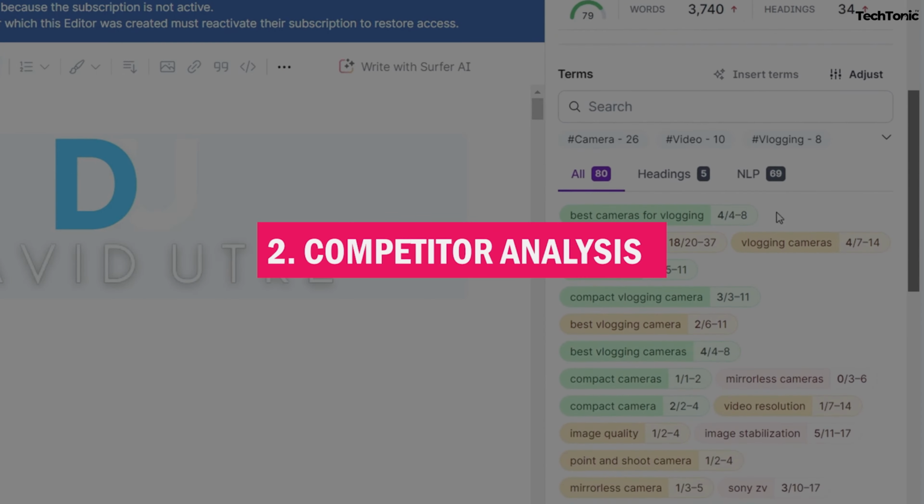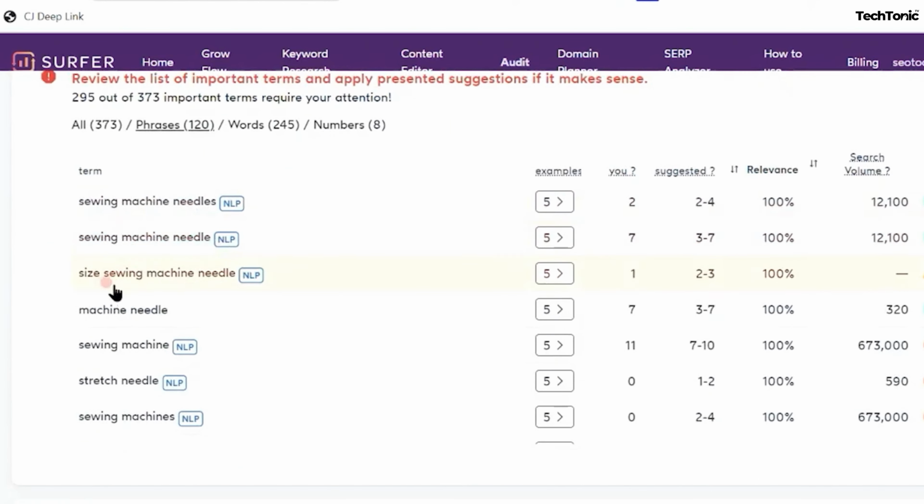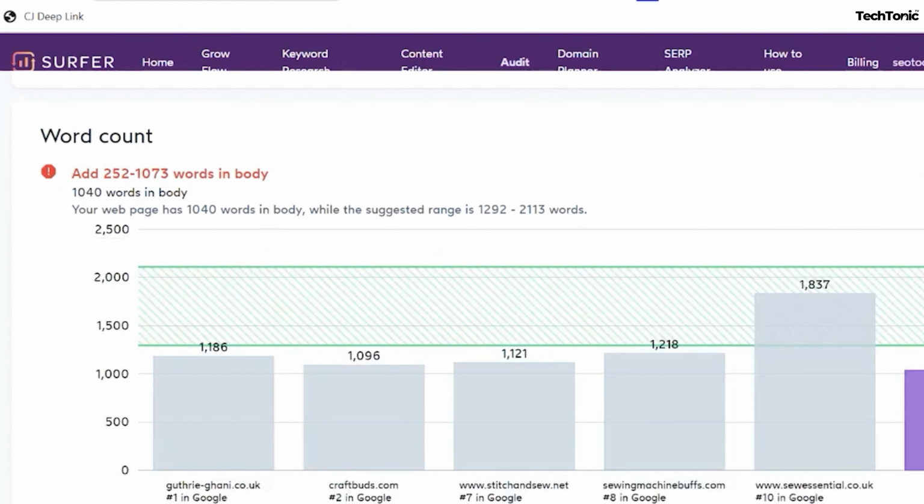2. Competitor analysis. Use the SERP Analyzer to study the competition and understand what makes them rank higher. You'll uncover strategies you can incorporate into your own SEO game plan, giving you an edge over your competitors by adapting their winning tactics and identifying gaps in their strategy to exploit.